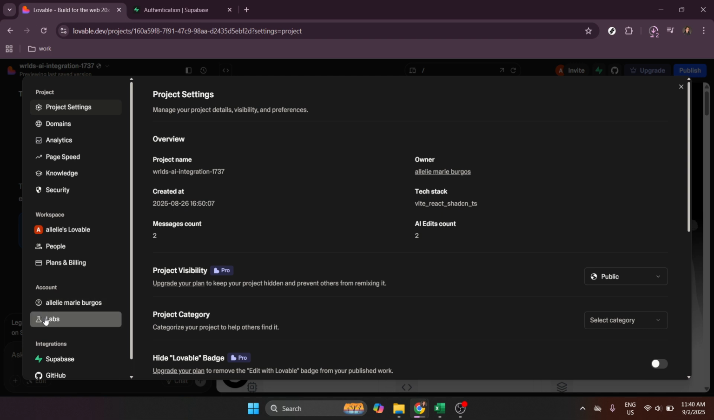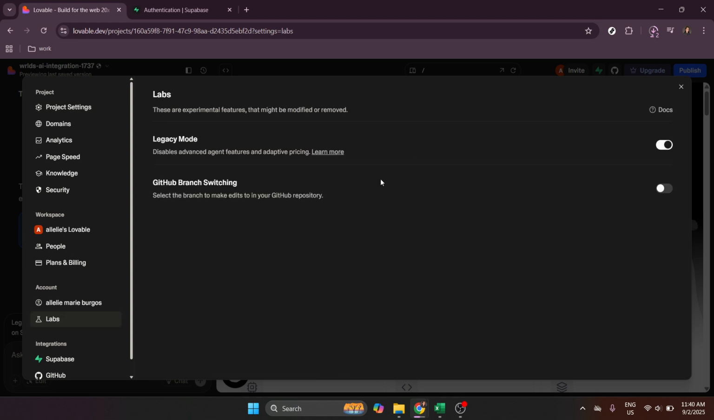With settings open, your next step is to locate and click on the Labs section. This is where experimental or additional features reside, and it's also where you'll find the toggle option for agent mode. Think of the Labs section as a testing ground for new features or tools that could make your experience with Lovable AI more dynamic and tailored.